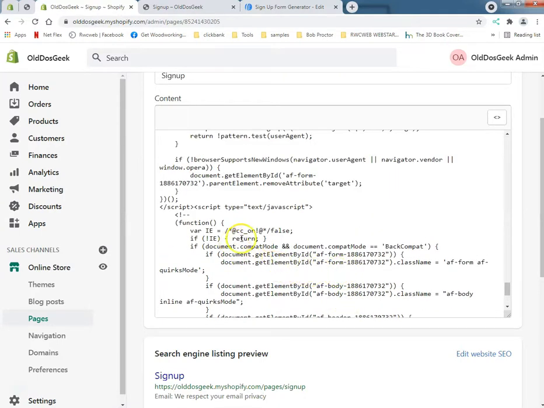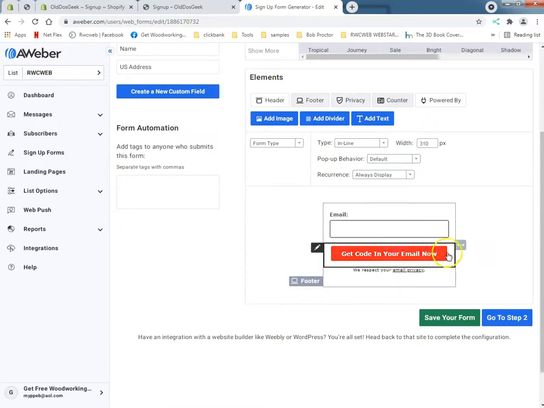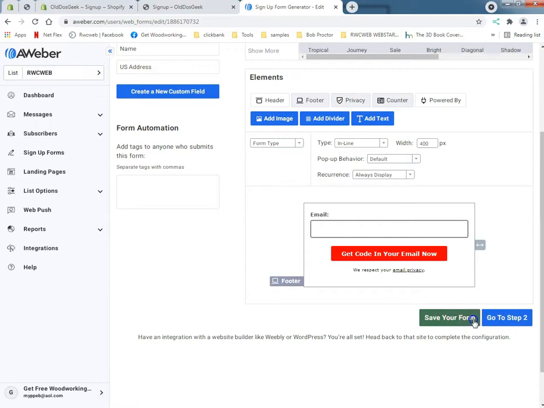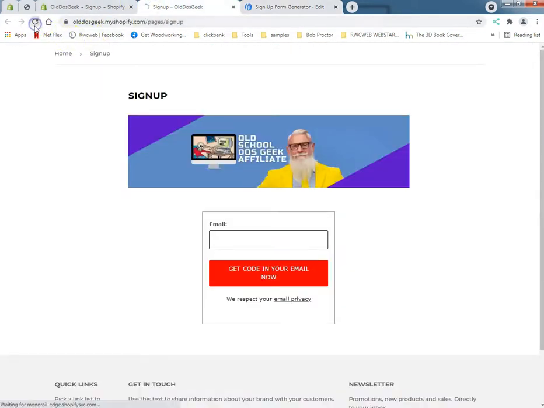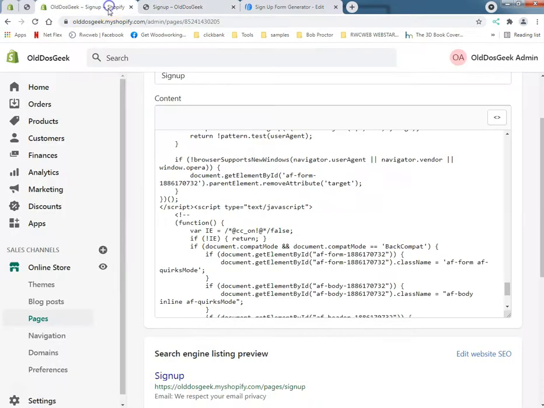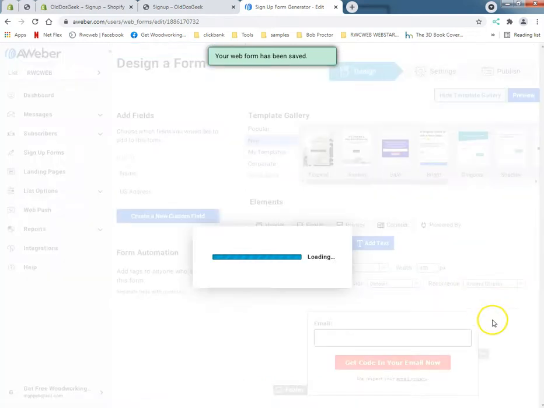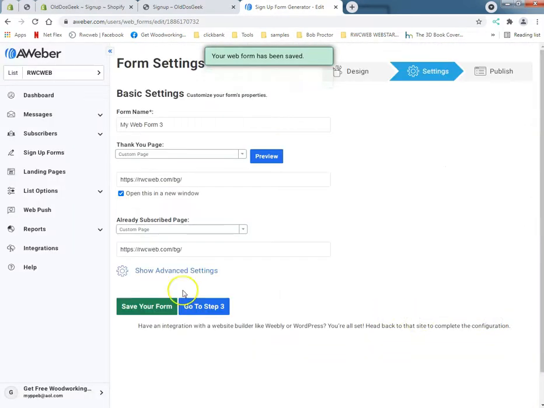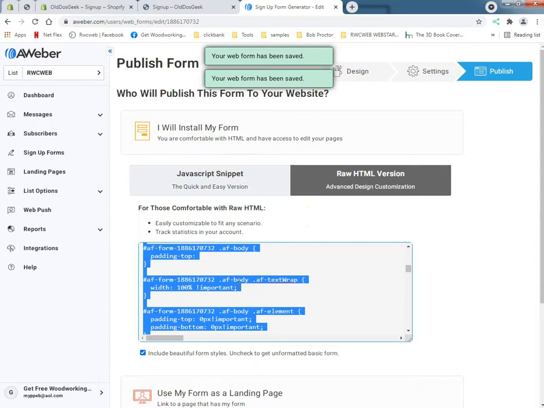Now on my Aweber, let's go back to the design. Let's stretch this out some. Save the form. I don't think it's going to show up in there like that again. All right, so we've got to go back through the process. You know what? In Aweber, you have to save it, go to the next step, save it, go to the next step. Raw HTML. Let's copy it.